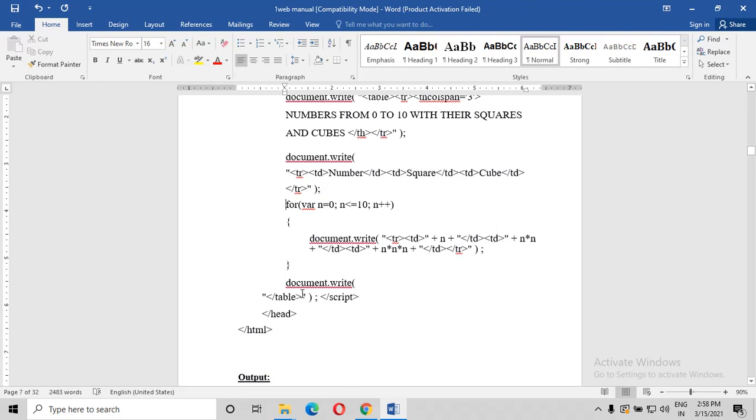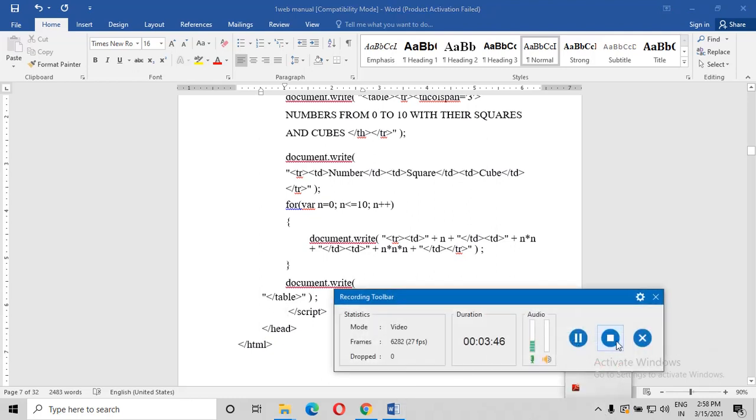Then print the table end, meaning the table has to be closed again. That's what is given, because as I started the printf, that is document dot write, inside the table I have taken, I'm closing it again inside document dot write. After that, I end the script, and I end the head and the HTML. That's the simplest program I can say. Let's end the second program. Thank you.